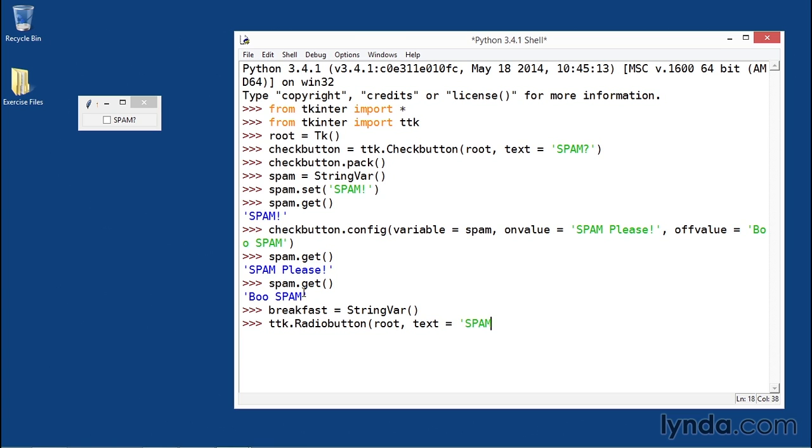So this one will be called spam. Configure the variable that's associated with that radio button. So this variable will be breakfast. And then we also need to specify a value which will be assigned to that variable if this radio button is selected. So I'm going to make the value here be spam.